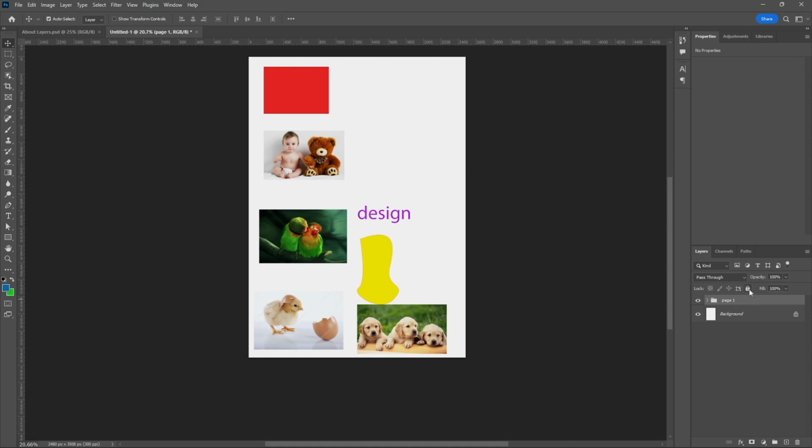This is page 1, and lock. See, in the brochure your first page is completed. And if you want, you can close the visibility of this.